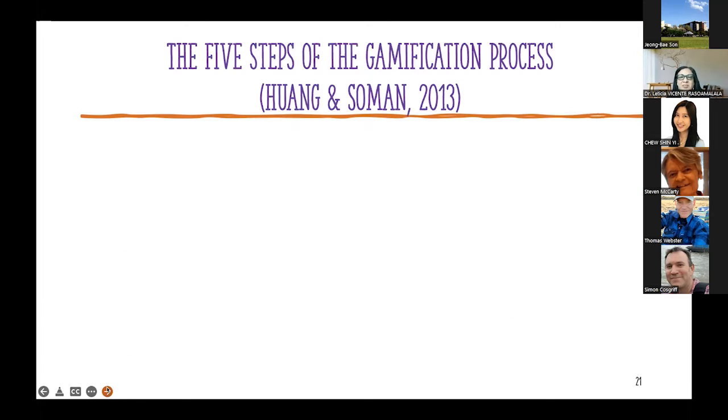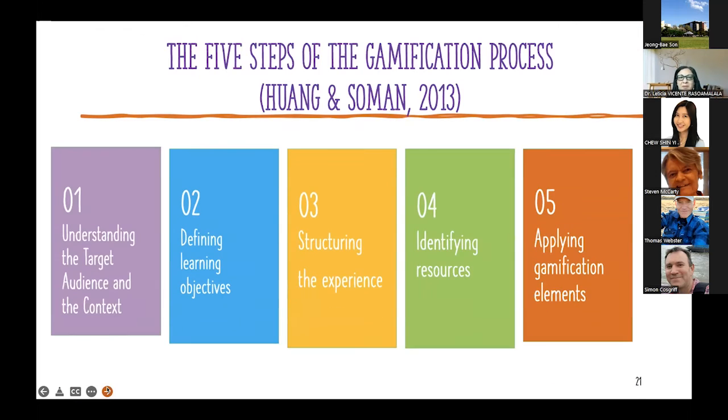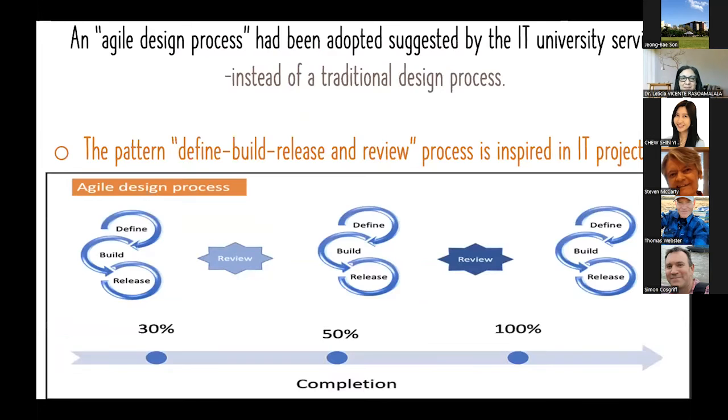and pronunciation skills. So I will refer to the 5 steps of the gamification process. The first one is understanding the target audience and the context. The second, defining learning objectives. The third, structuring the experience. The fourth, identifying resources. And the fifth, applying gamification elements.